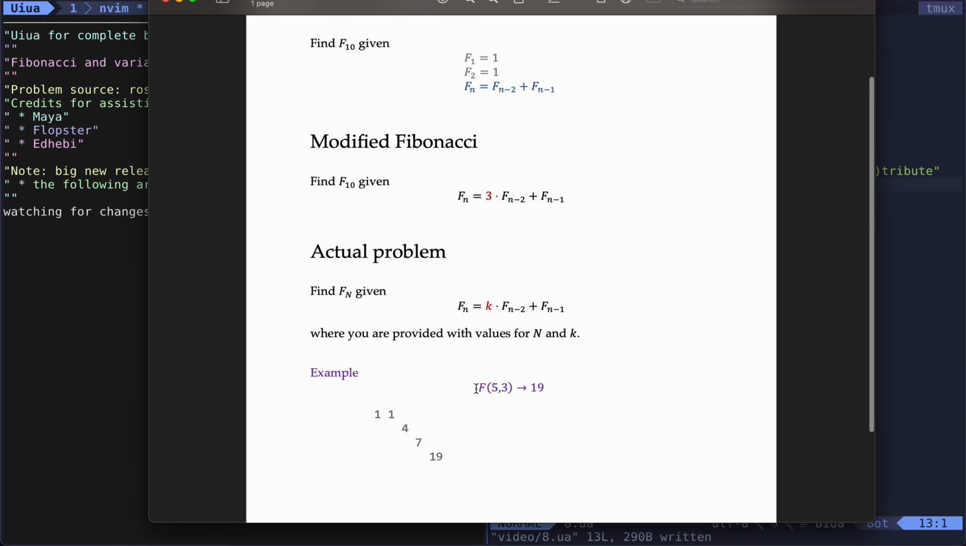An example would be if n is 5, so we're finding the fifth number, and the k value is 3, the answer is 19. So we start with 1 and 1, just like the normal fib numbers. Now the 4 comes from 3 times 1 plus 1, gives you 4. And then the 7 is 3 times 1 plus 4, gives you 7. And then 3 times 4 plus 7 gives you 19. So that's why the answer is 19.